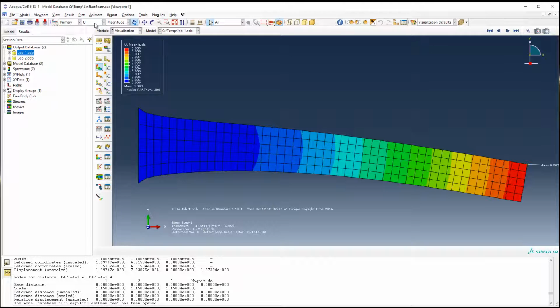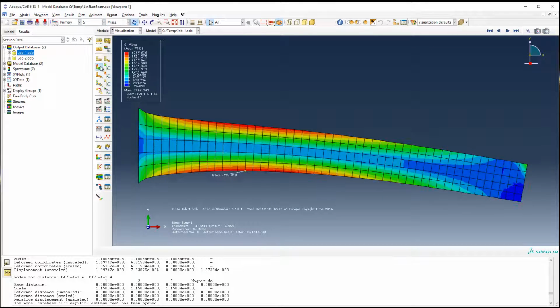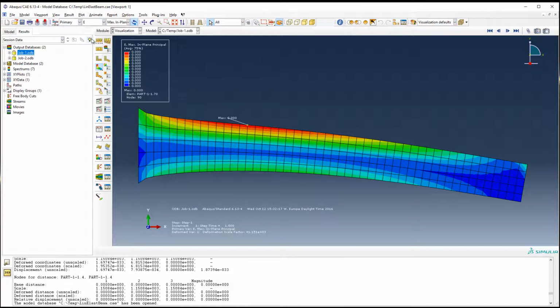So in this case you have the displacements, and from the displacements you can compute all other fields that you want. For instance, the stress field or the strain field, which is E. And now, how does Abaqus visualize this?